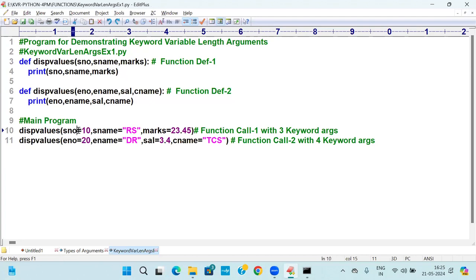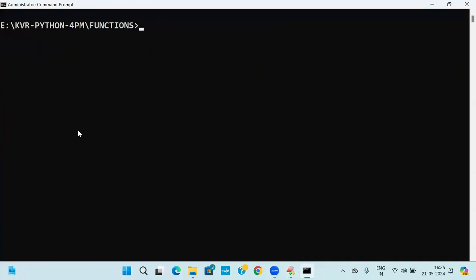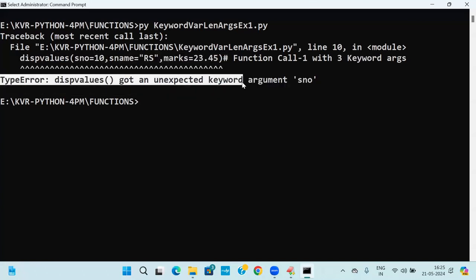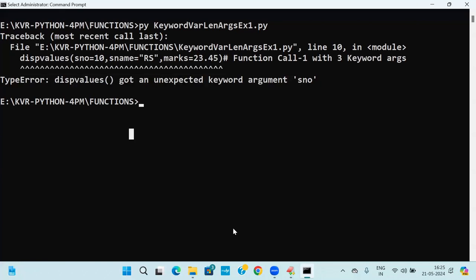So try to run it. Line number 10 is an error. I hope it is a type error: display values got an unexpected keyword argument SNO. Clear or not clear? Clear. It's very, very easy. Now you got an output like this.